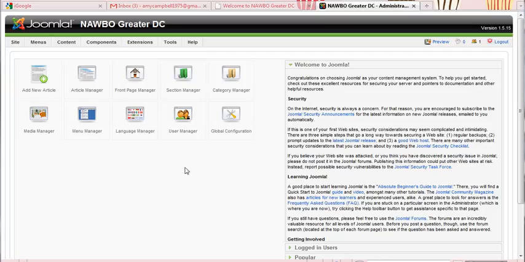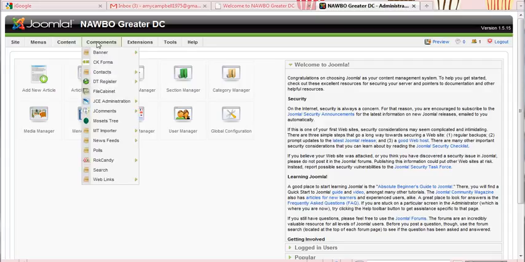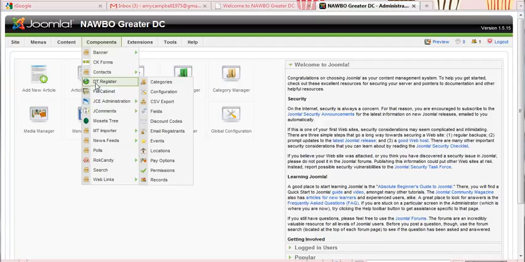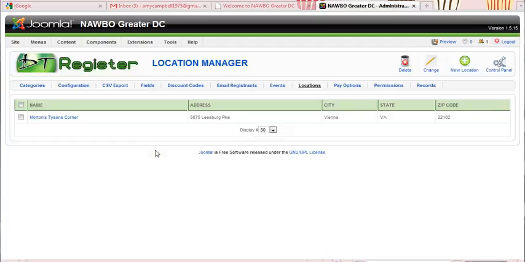I've already logged in, so the first thing I'm going to do is go to the DT register section and check the location. Okay, so far there's only one location in here, and if this is not the place where the event is being held, we add a new location.